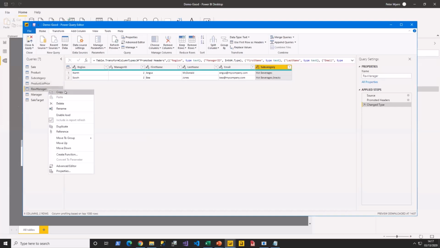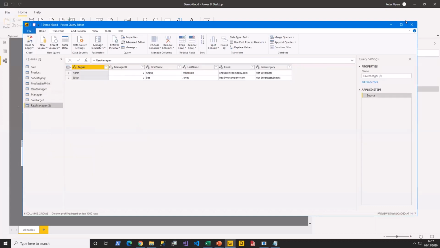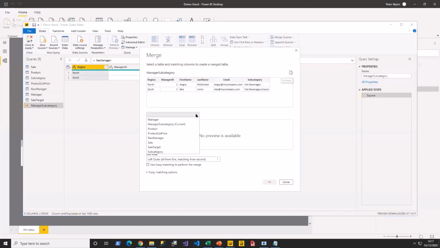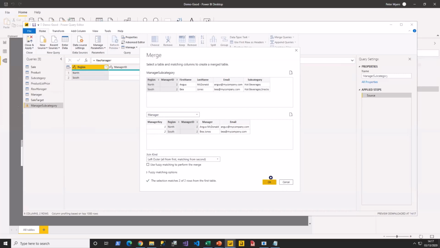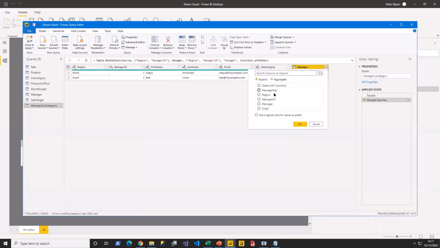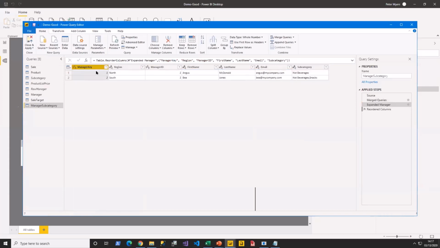So what I'm going to do is reference raw manager to create another table that will be called manager subcategory. And what I want in this table is 2 columns, the manager key and the subcategory, and 1 row for each relationship between a manager and subcategory. And this is how I can do it. First of all, merge queries back to manager. And the purpose of this is that I need to look up the manager key. There's the manager key. And then I can get rid of all of these columns.